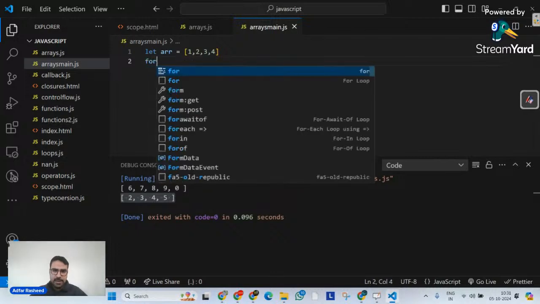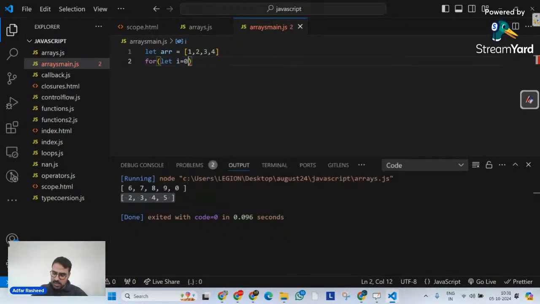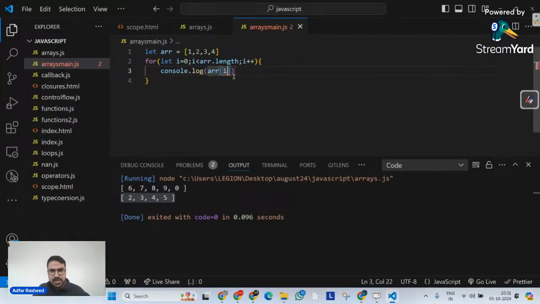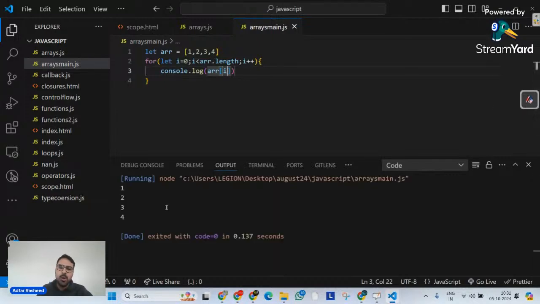I can simply implement a for loop. I will say let i equal 0, and i should be less than arr.length, then i++. In it I'm simply going to print console.log(arr[i]). When this loop starts, i is 0, so it loops with i 0 and increments it until the arr.length condition is no longer satisfied. Until then, print console.log(arr[i]). If I execute it, you can clearly see 1, 2, 3, 4.